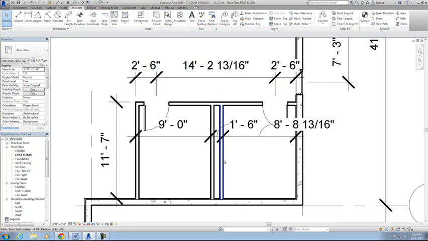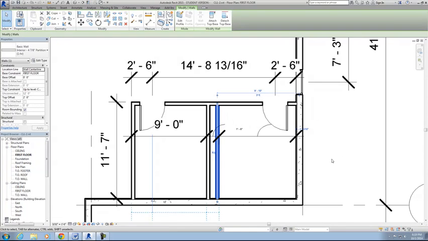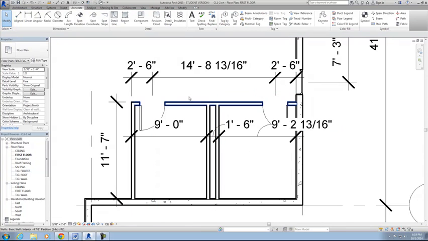And then all I need to do is click here and then click on this dimension and type in the new one at 9 foot 2 and 13/16. See? So now the whole thing shifted without changing any of these dimensions. So this is 9 foot 2 and 13/16, and then this also needs to change now to 1 foot 8.